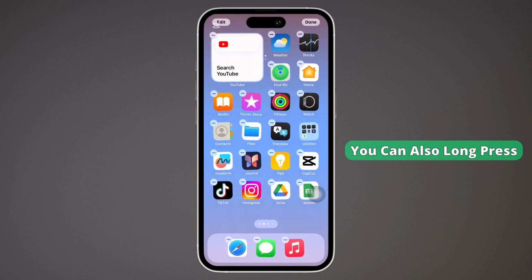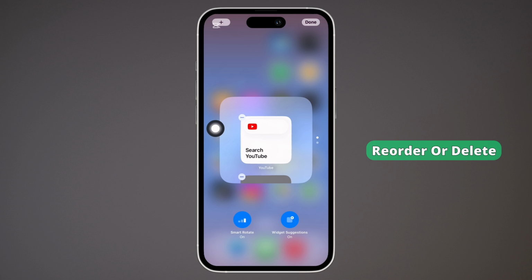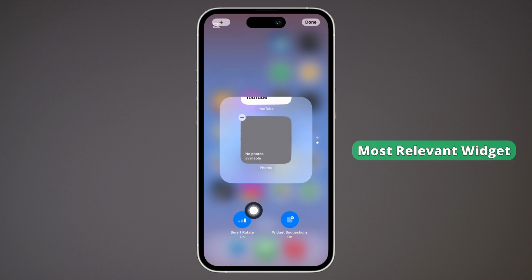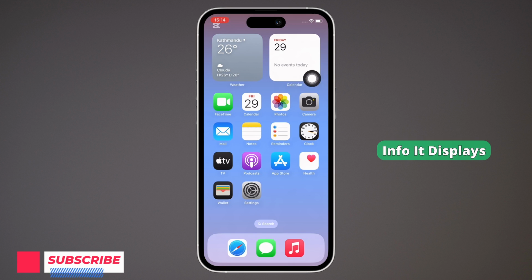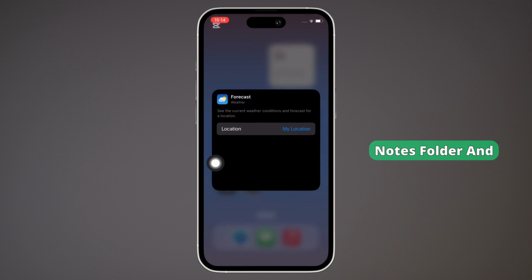You can also long press on the stack and then tap on the Edit Stack button to reorder or delete the widgets. You can also turn on Smart Rotate so iOS shows you the most relevant widget automatically. And you can also long press on a widget and then tap on the Edit Widget option and choose what info it displays, such as calendar type, or a location for weather, or notes folder.